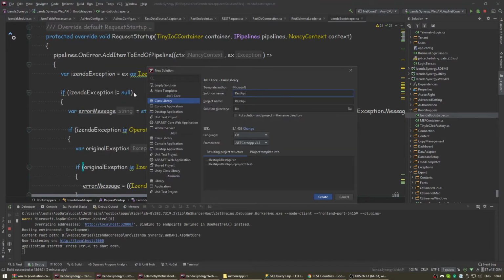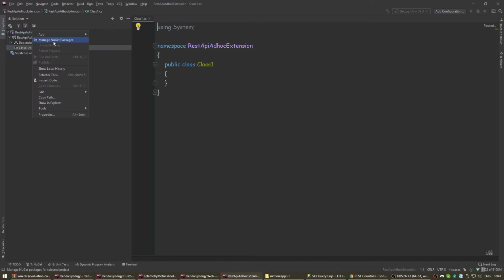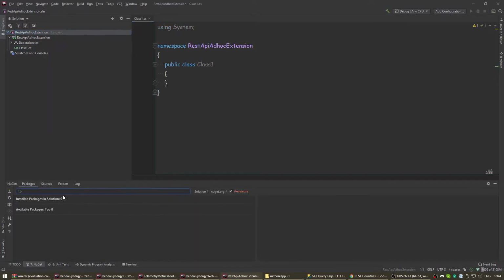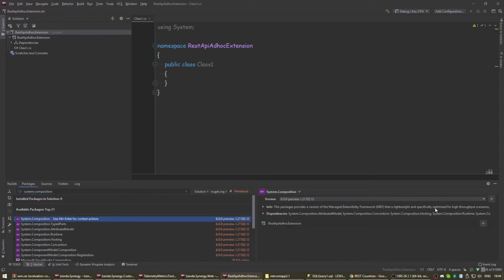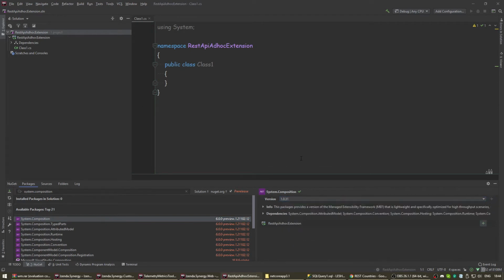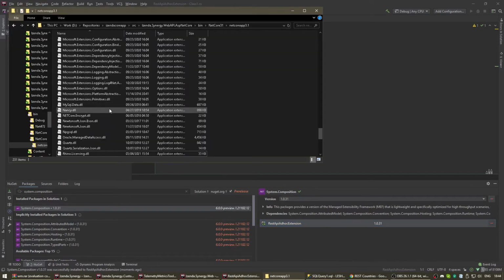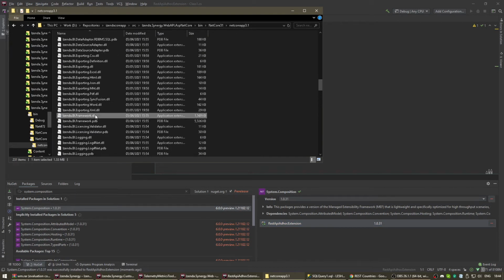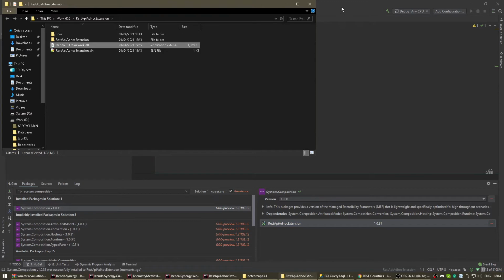We'll name this IAdHocExtension class REST API IAdHocExtension. First, we need to reference the system library. This is called System.Composition. We need to use a specific version here, 1.0.31. Also, we need to make sure we reference the Izenda instance DLL called izenda.bi.framework.dll. Once we've done this, copy it to the solution folder and reference it.